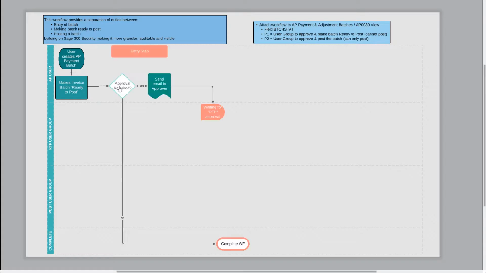As soon as they change the batch status field, the workflow instance is going to kick in and check if it needs to be approved. It may not need to be approved if they haven't changed the status to ready to post. If they've changed it to something else, then it does not need to be approved. We can complete that workflow instance. But if it does need approval because they've set it to ready to post, we're going to send an email to the approver and wait for the approver to approve or reject.